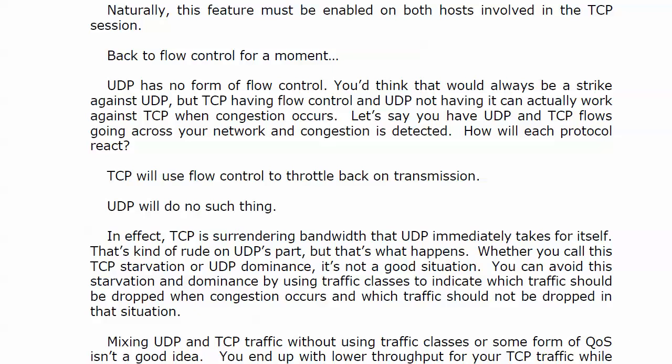Now let's step back to flow control for just a moment. UDP has no form of flow control. Yep, that's it, right? Another strike against UDP. But actually, TCP having flow control and UDP not having it can actually work against TCP when congestion occurs. Well, let's say that you have UDP and TCP flows going across your network, point A to point B, and some congestion is detected.